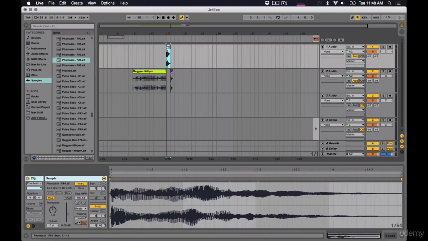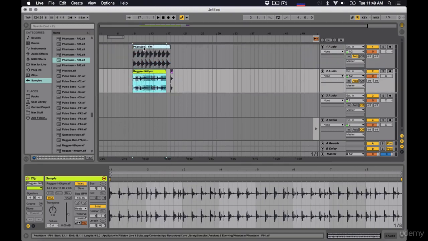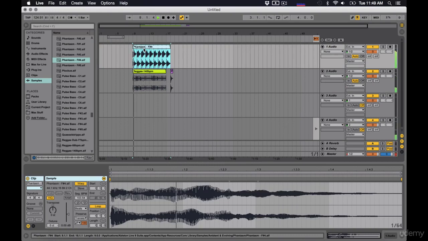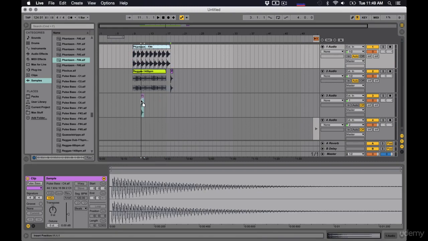If I wanted to loop this note, I could just do this, and now it's going to be in sync with my reggae beat and this big bass note. This will be weird. Okay, you get the point. Not particularly brilliant, but it could work.